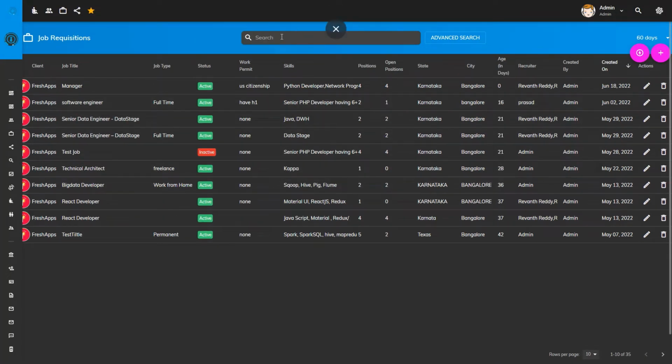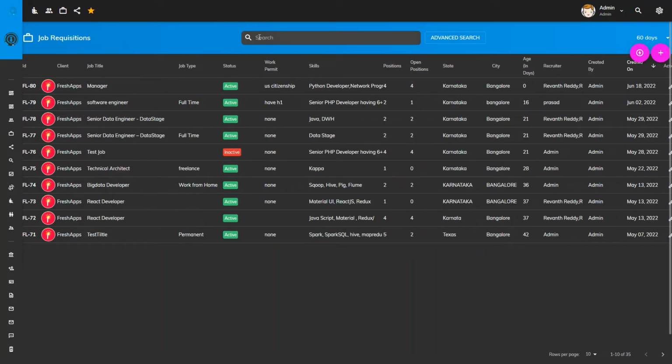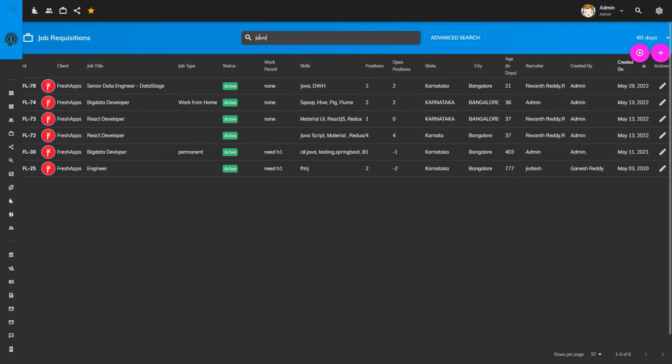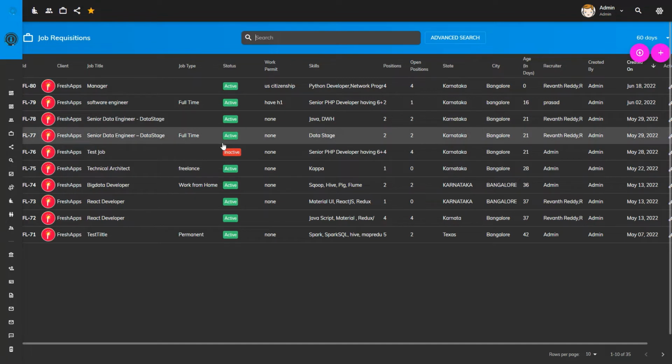We can search for a particular job using the search option, and this search option works across the columns. So we can either search by job title, or we can also search by skill set. It works across the columns. So that's how we can use the search option. But this search option works only for the displayed jobs.